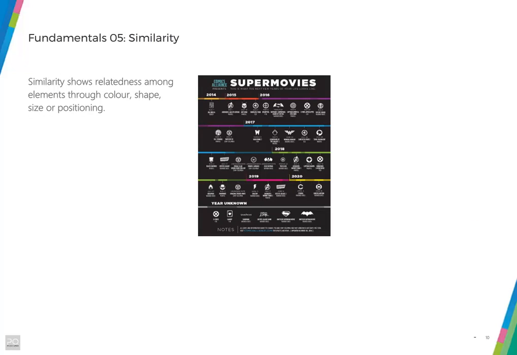Similarity is our final fundamental design principle. Elements that are similar are perceived to be more related than elements that are dissimilar. We use similarity to indicate relatedness among elements in a design through the use of colour, shape, size or positioning to create grouping effects. In this infographic, similarity is used through colour to group movies by year.